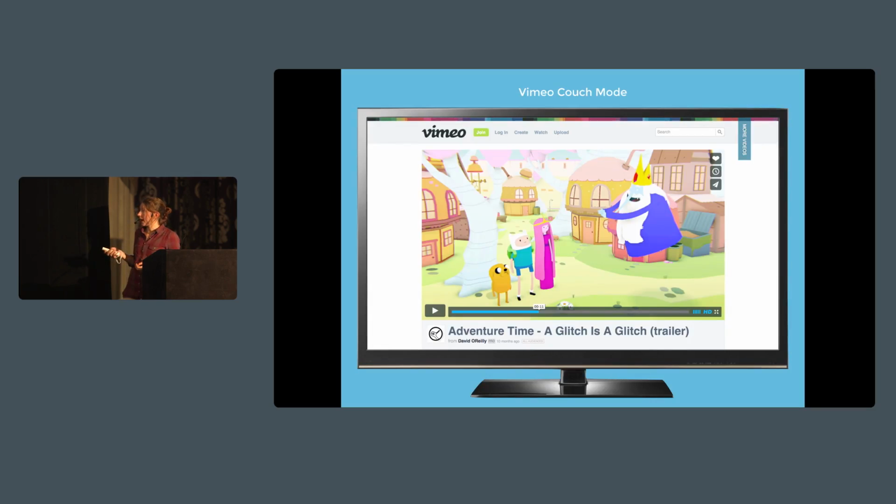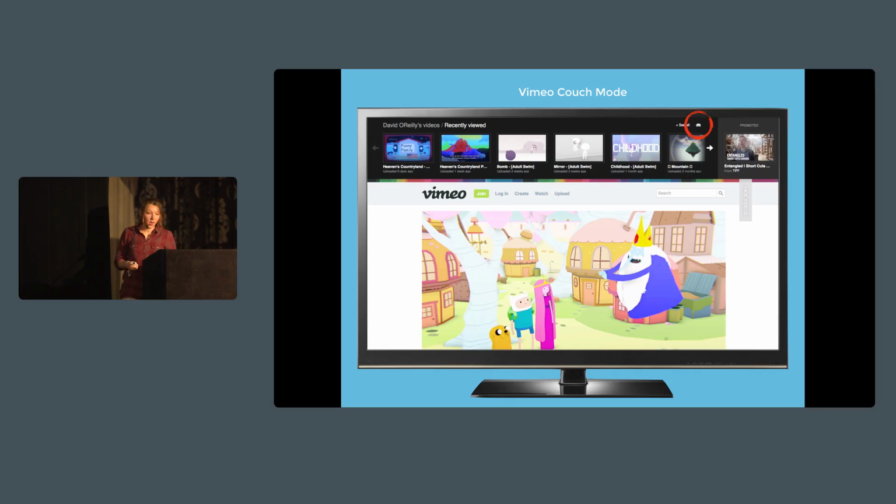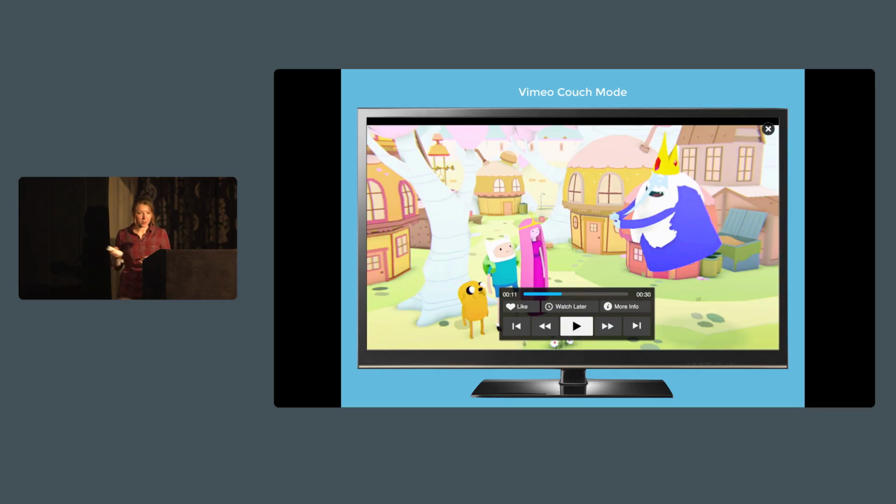Vimeo have something called couch mode, which is a button that you press up here. And that changes the interface, making it more suitable for a really big screen. And I like this because it gives you the option not just to TV users, but also to people who want this on smaller screens.